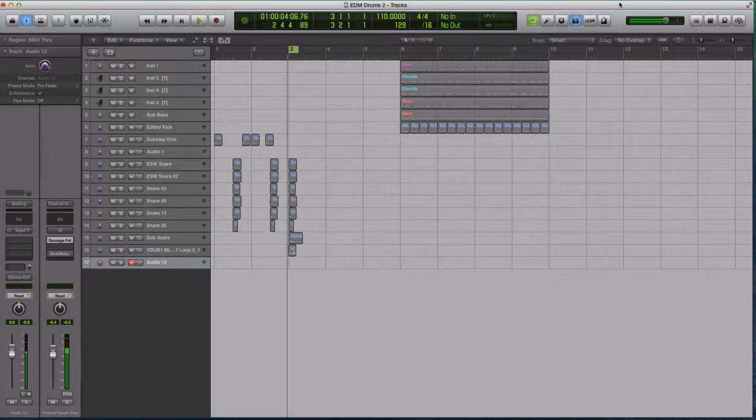Hey guys, welcome to the next section where we're going to be starting to look at snares. We covered most of everything that we're going to cover until the very end of the course on kicks, the basics of kicks and processing and all that. So now we're going to do the same process with snares.